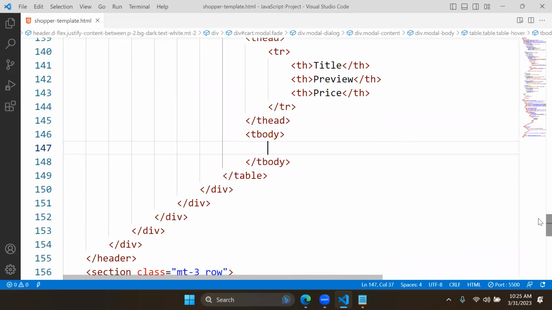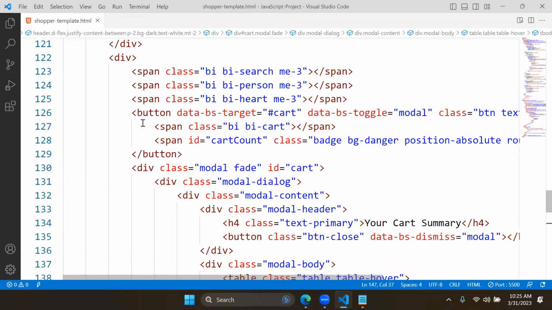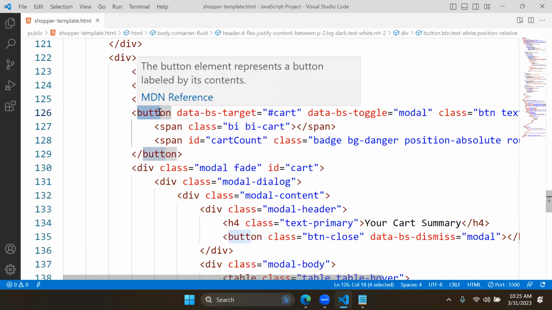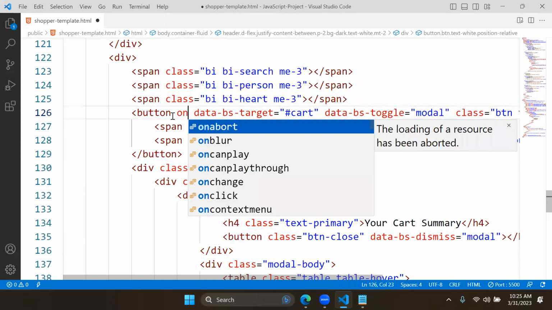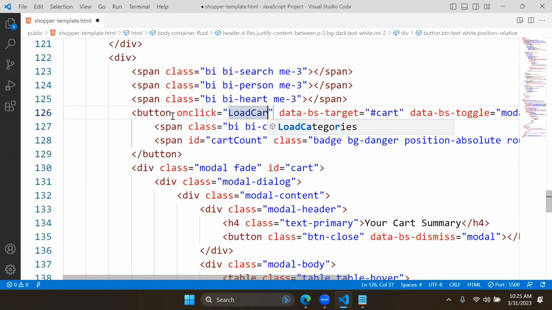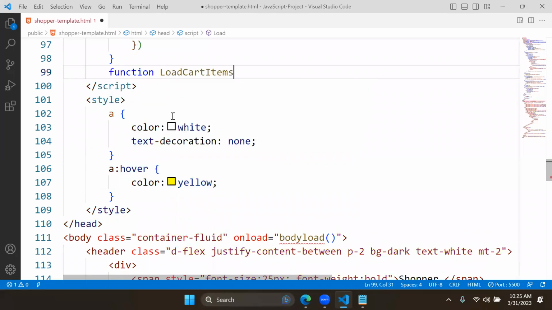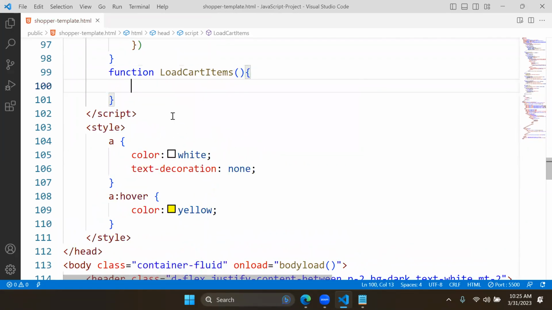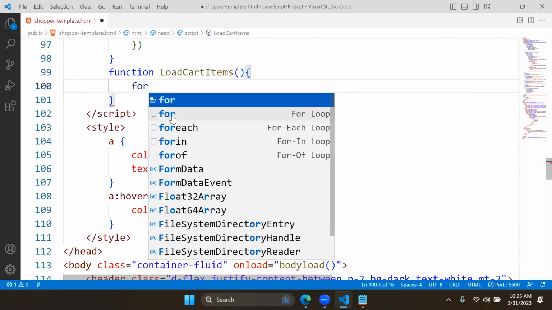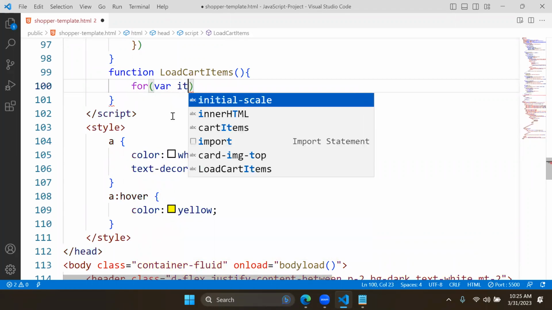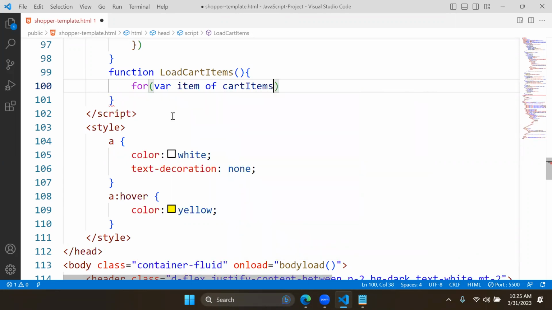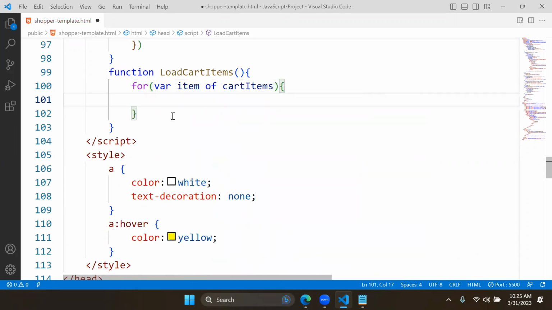Now we need to write the button click event. On this button click, it will pop up, and along with the pop-up, it should load all the cart items. So we need to write onclick, loadCartItems. This is the function. What is the function? Load cart items. It should load all cart items into the table. We know already, for each item of cart items, we are reading every cart item.